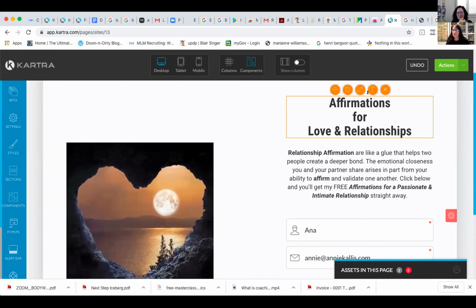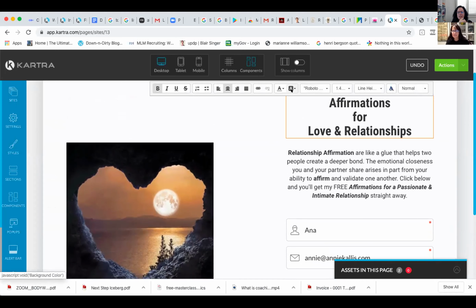Should I change this to red? Yeah. First, highlight the whole sentence. No, it's not that one. That's the background color. Yeah, that's that one. More colors.